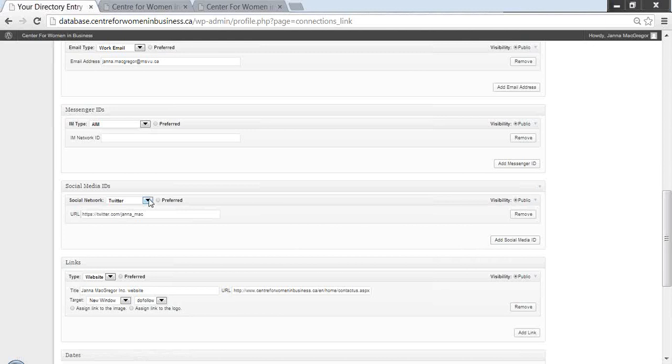Make sure they're there. And what will happen is any URL you add as a social media URL will populate on your visible profile as an icon. And I'll go back to that later, but you may have noticed it as I was going through the directory early on.